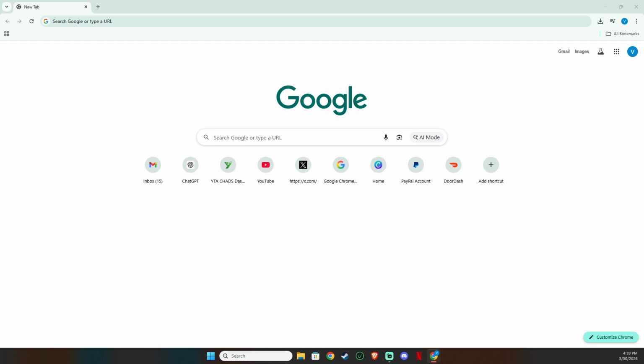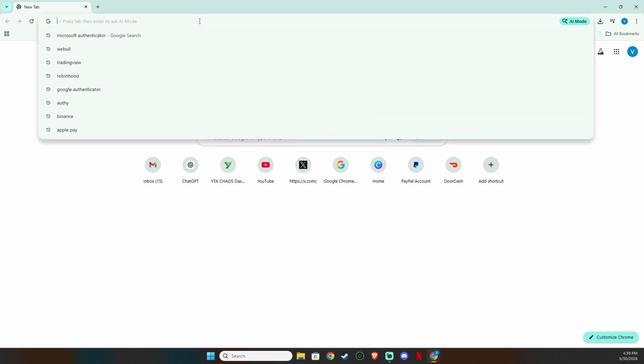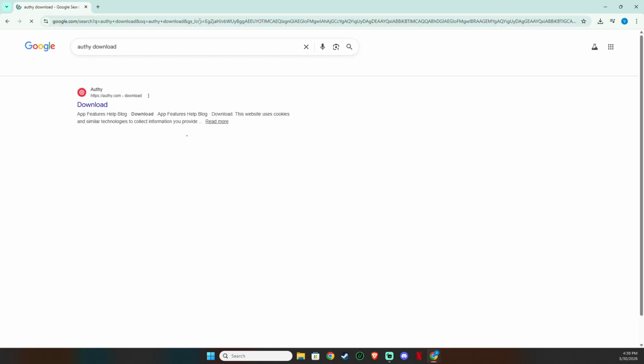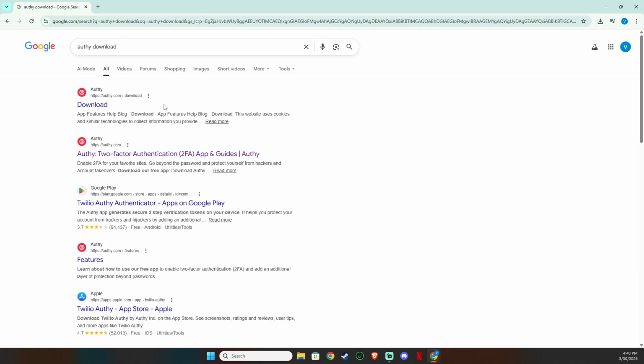Begin on your phone. Open your preferred web browser, and in the search bar, type Authy download. Hit search. You'll see a list of results right away. Scroll down for a bit and look for the official store links. You want the option that takes you to the Google Play Store if you're on an Android device or the App Store if you're using an Apple device. That wording is your cue.